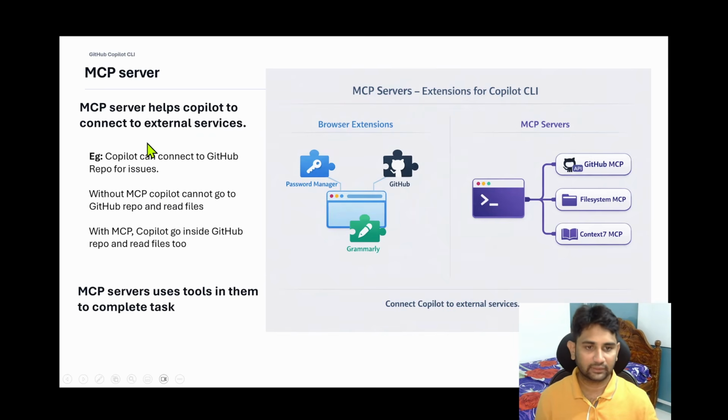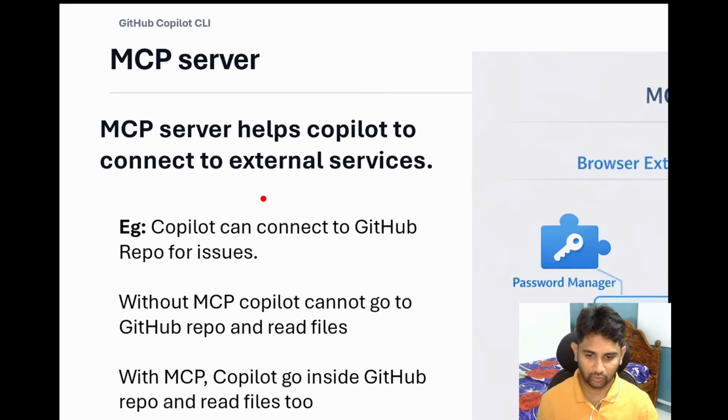So if I go to the next slide, that's where I want to explain what MCP servers are, maybe with some real-time example. MCP servers basically help Copilot connect with external services. So what does that mean, when I say Copilot connects with external services?